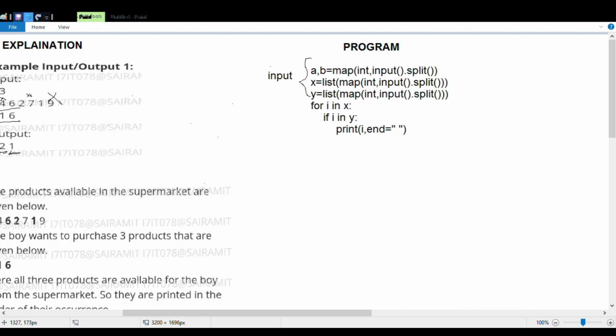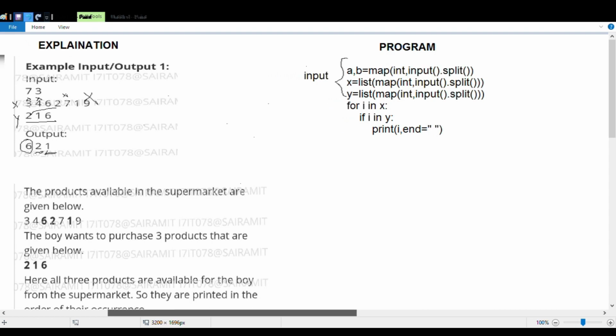As I explained before, let's see input 1. I'll check whether 3 is in list Y. If yes, I'll print; if no, I'll not print. For i in X, if i in Y: that is, for i in X, the i will be 3 in case 1, and if 3 is in Y, I'll print 3. Now I'll check for 4, 6, like that. For i in X, if i in Y, that is if 6 in Y, 6 is in Y, so I'll print 6. Like that I'll print 6, 2 and 1.